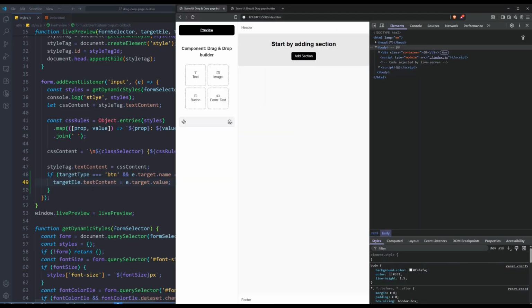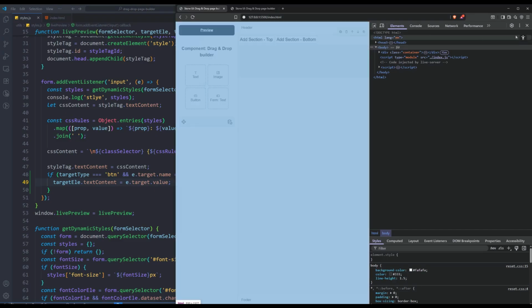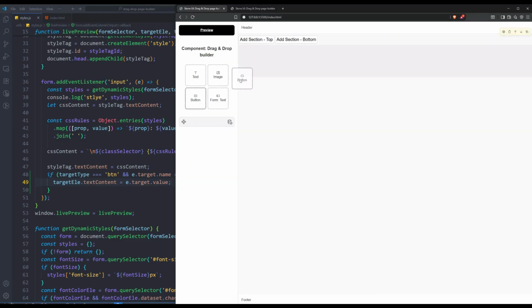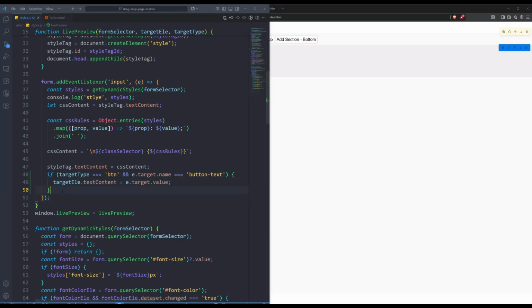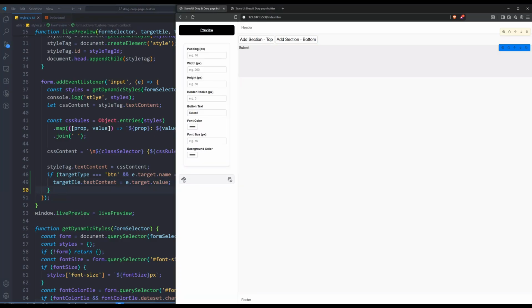Now let's test this. So if we save it and if I add a component back, the button, and if I change the button text, you see now it is working. So we can change the button text, let's say submit. As we change the text, it is applied to this button. So this button text component has this new feature. Now we will apply a similar logic for the other two components.